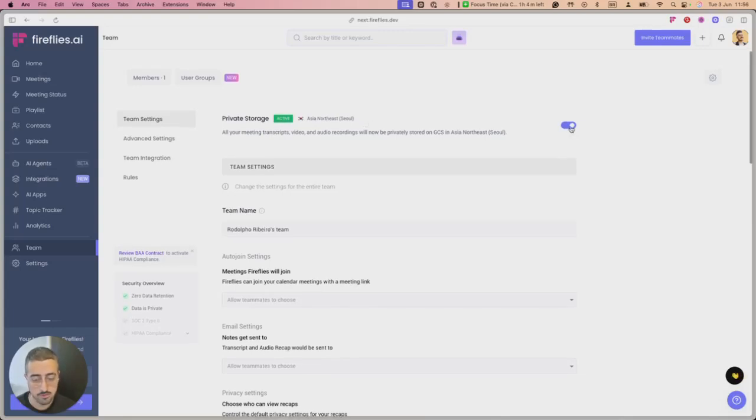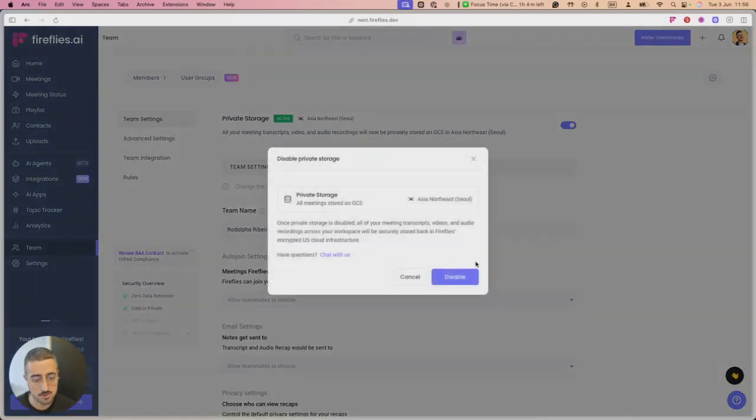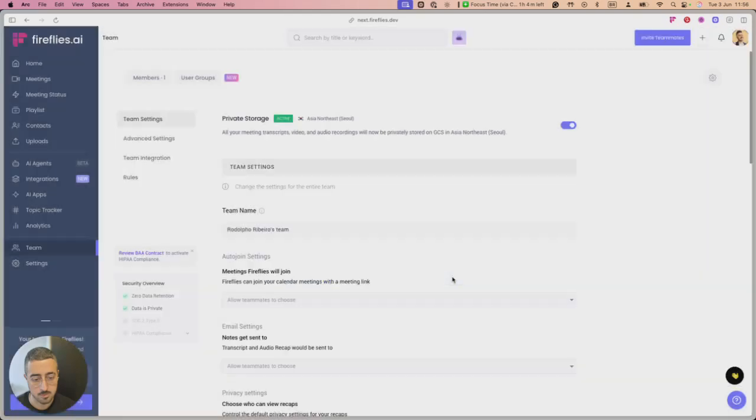So if you ever want to disable it, just toggle it off from the same page, and Fireflies will go back to its default cloud storage in the US. You just have to click it here and press disable.